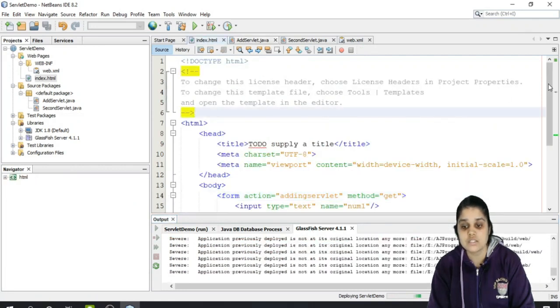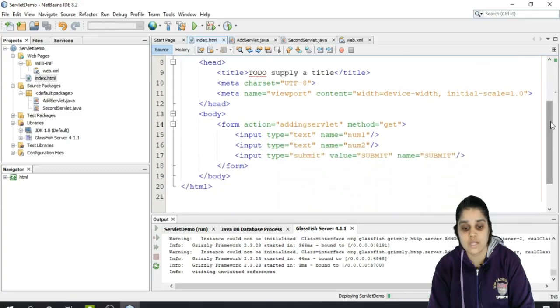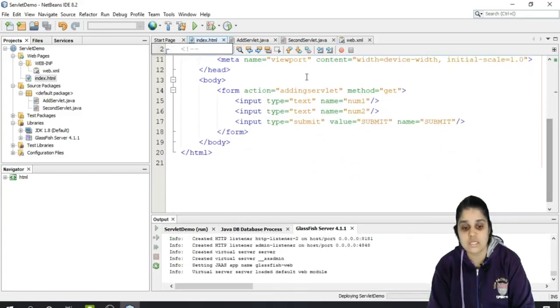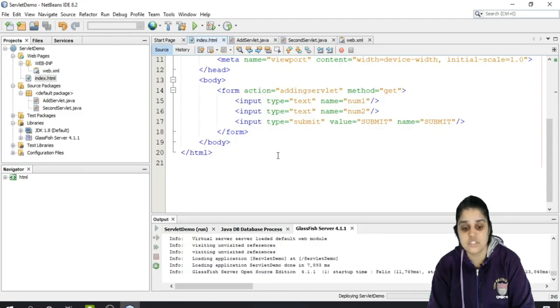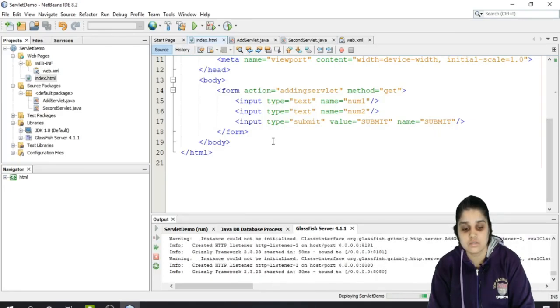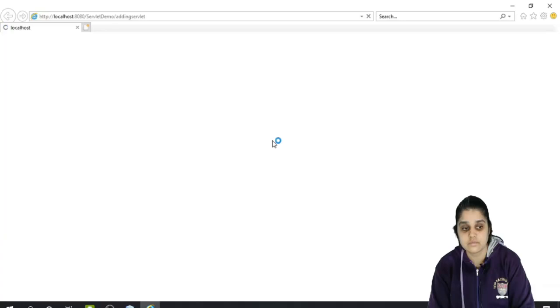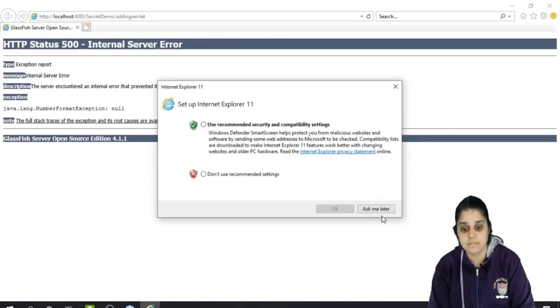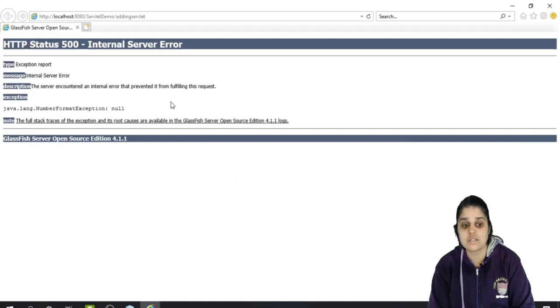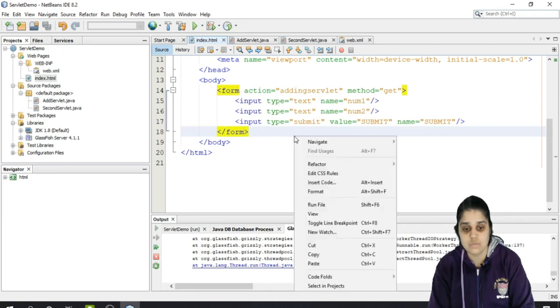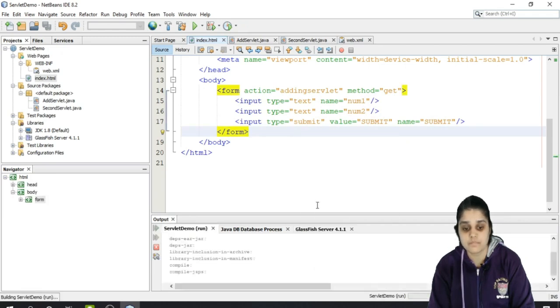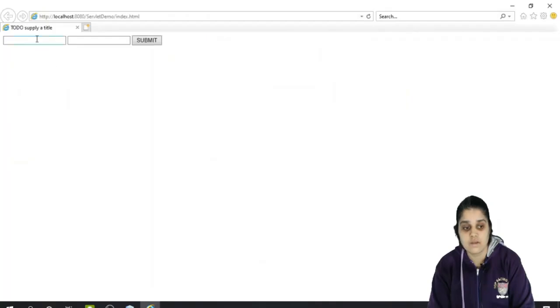We need to run this particular file, that is your index.html. So this index.html file we shall run after we get the output for this run, deployed. Okay, you cannot run this because it doesn't have a main method. Now what we shall do is run this form. When I run this form, I will enter two numbers, 2 and 3, and I will submit.